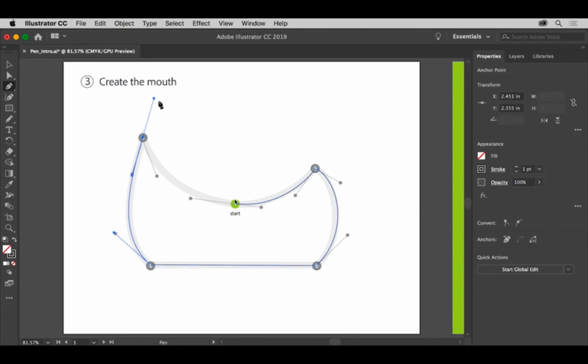Now to split the handle so you can make a corner so it looks like this part of the path, press Option on Mac OS or Alt on Windows and drag the end of the handle down. Release the mouse and then the key.